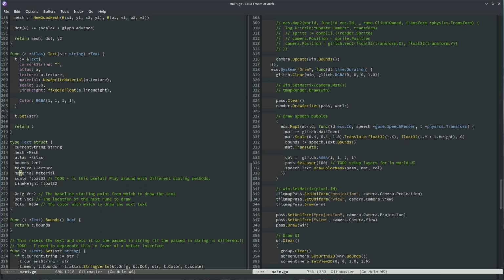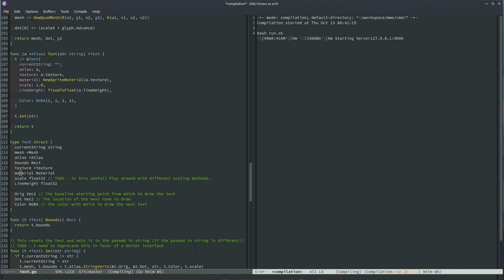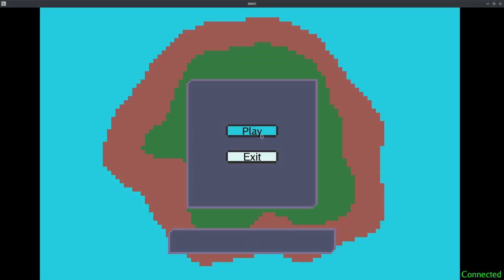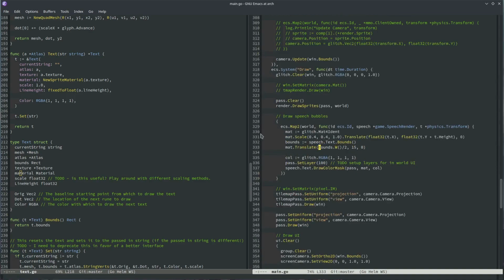We're gonna translate by bounds.width divided by 2. Bounds dot. This I just want to push up a little bit. Let's do like 15 pixels or 15 units, whatever the game world unit is. I think I shifted this the wrong direction. Yeah, I did, because I needed to do negative.